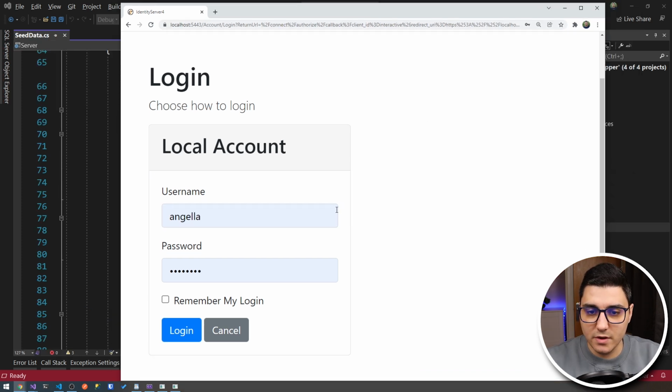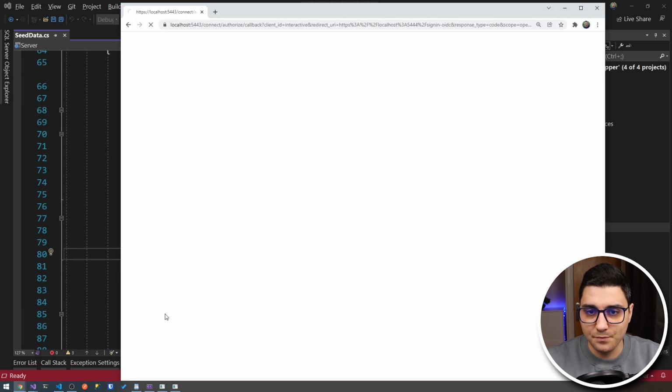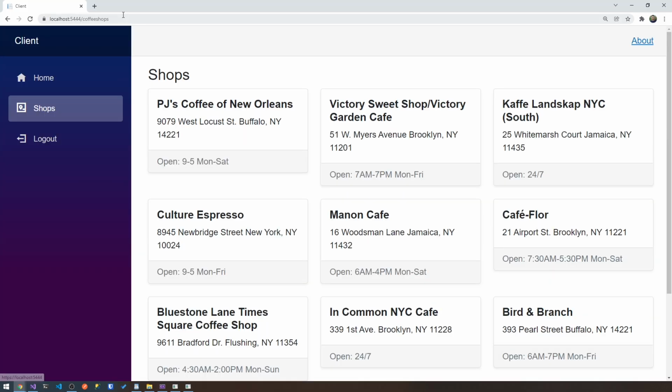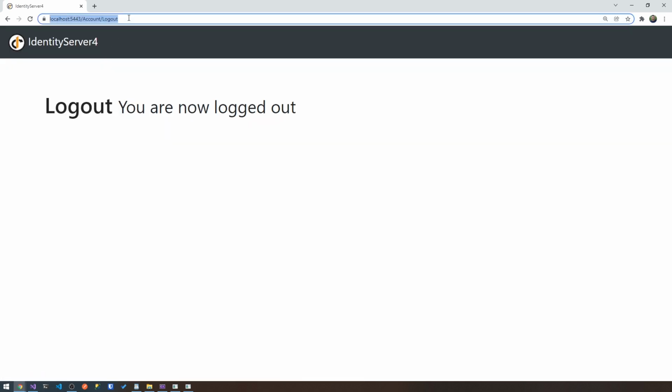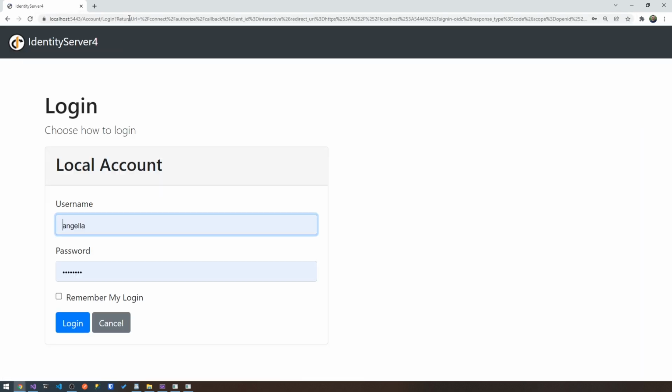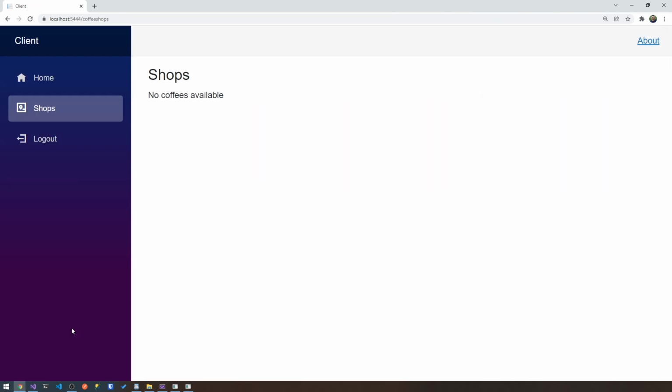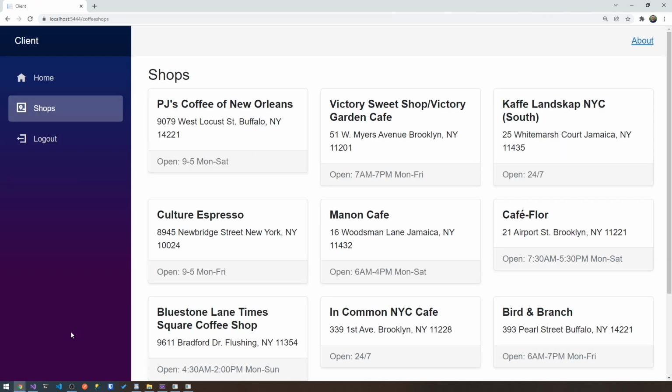Let's actually log in with Angela. The password can be found in seed data. Let's log in. So let's go to the coffee shops. First, let's grab a hold of the address to the coffee shops page and let's log out. And then if we paste it in and attempt to navigate back to that page, we get redirected to the login page. And then as soon as we log in, the redirect URI will take us back to the original page that we wanted to access.